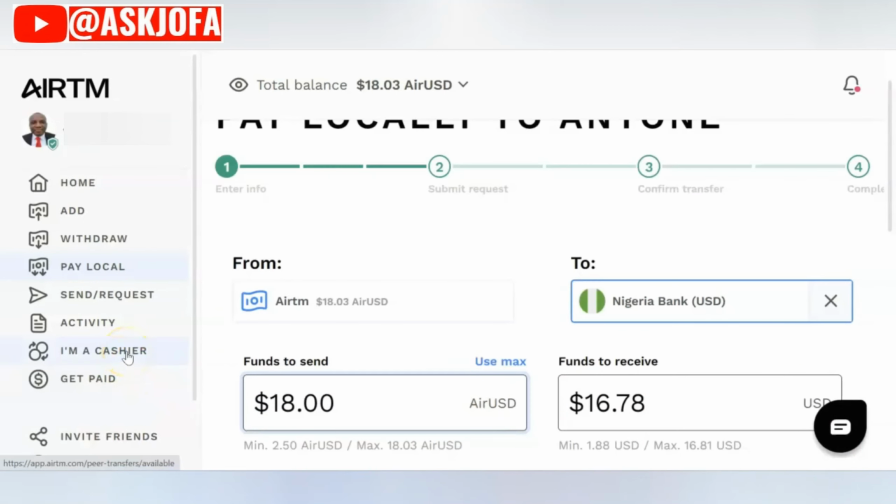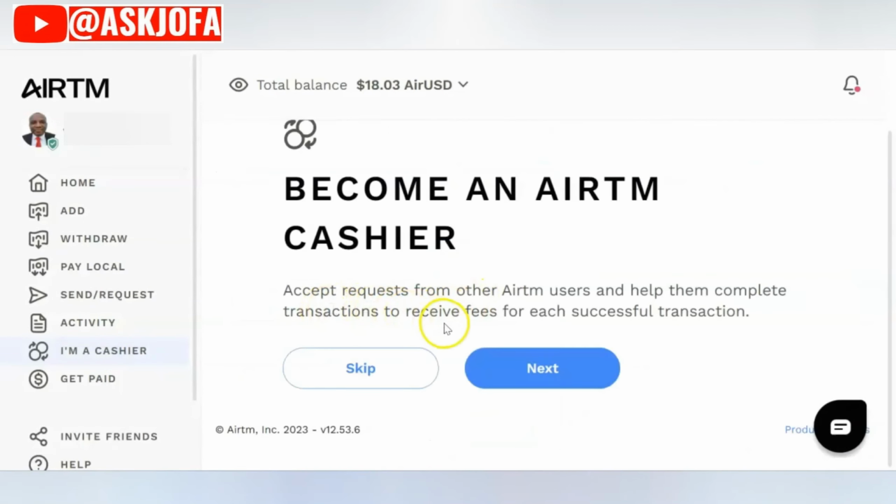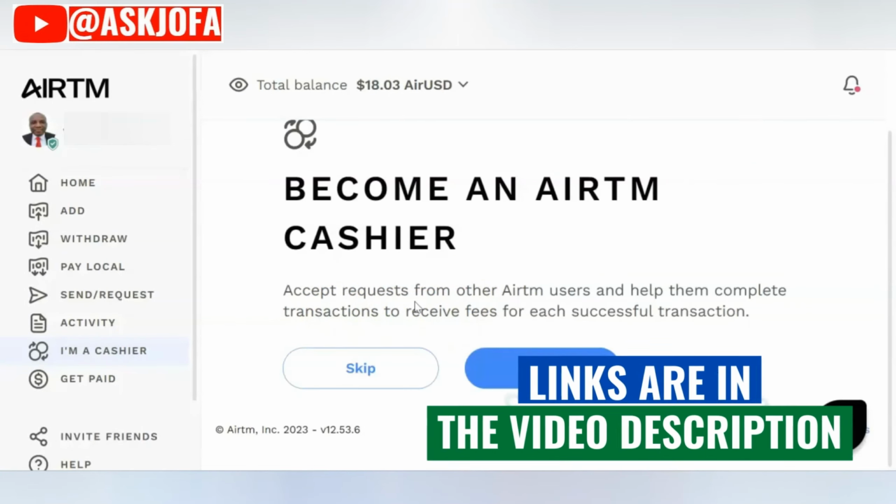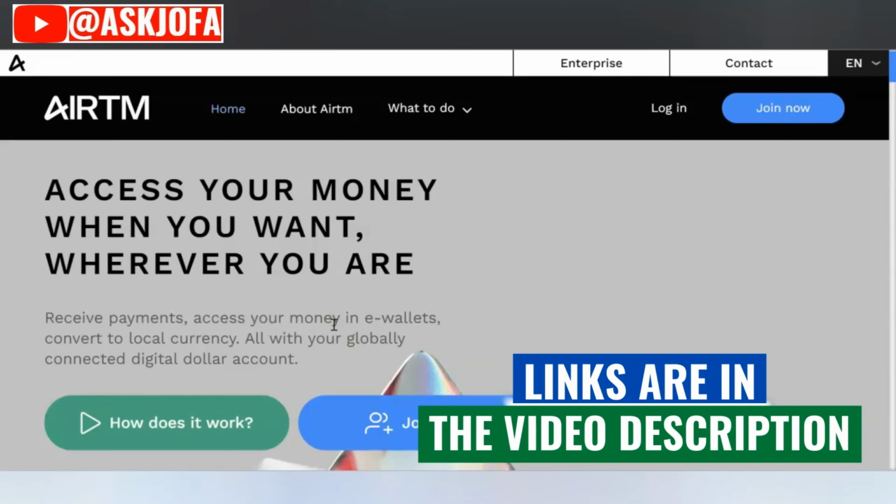You can also become a cashier. You'll be able to help them accept payment from people in your country and you'll be able to earn your commission.